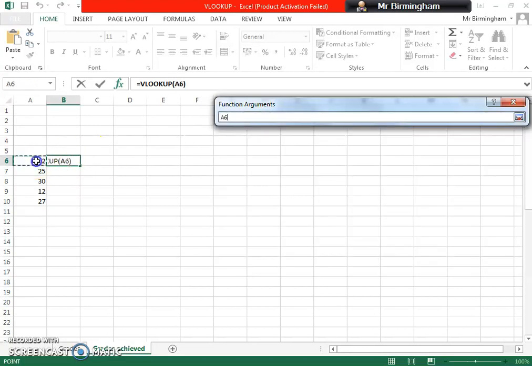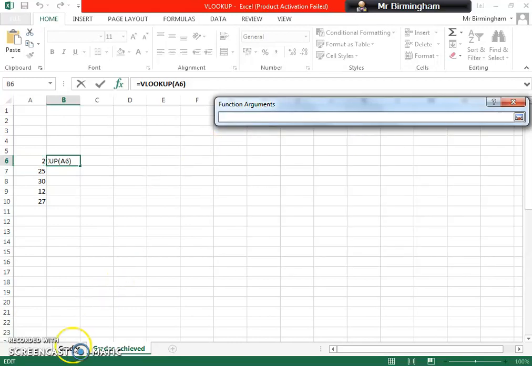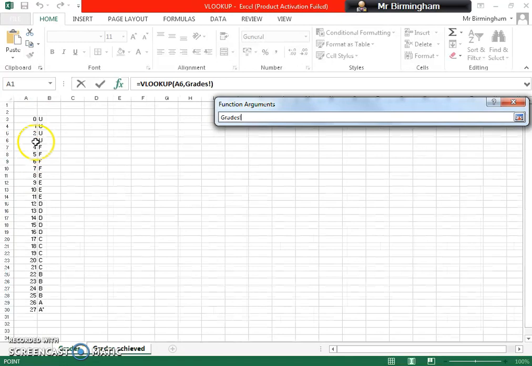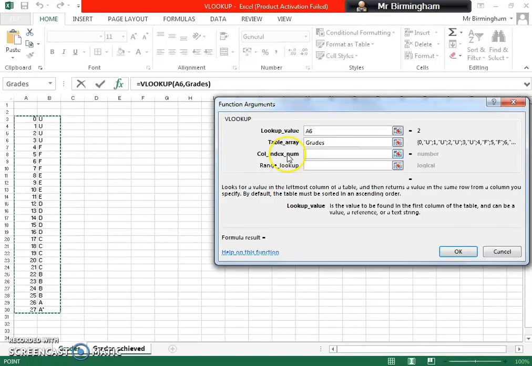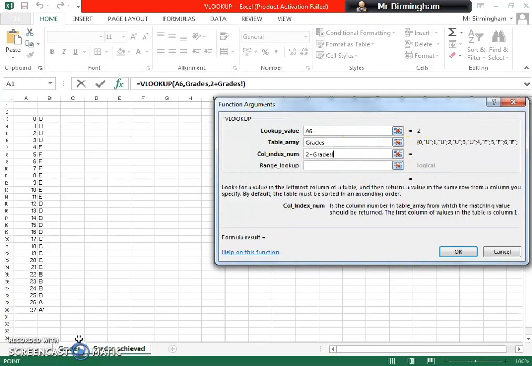Now the lookup value asks, where do you want me to go looking? I want you to look at the 2, because when the 2 is typed in, I want a grade to appear. The table array: where's that data coming from? So I go to my grade sheet, and I'm going to highlight all of my data from the 0 all the way down to the A star. The column index number is going to be 2, because the grade is in the second column here.